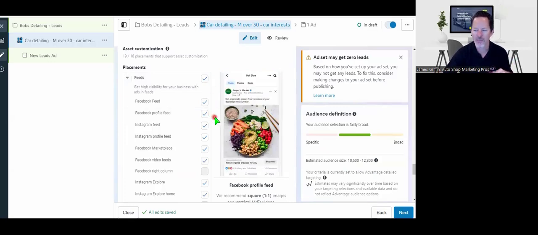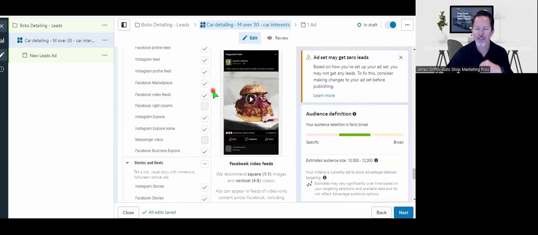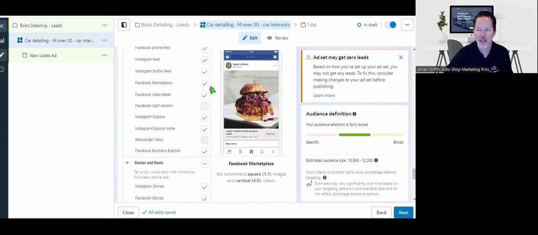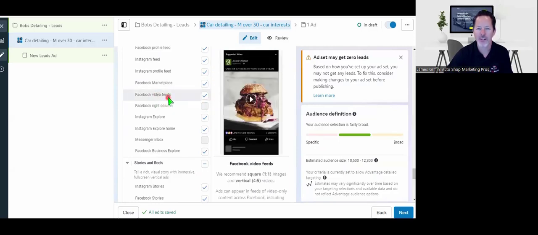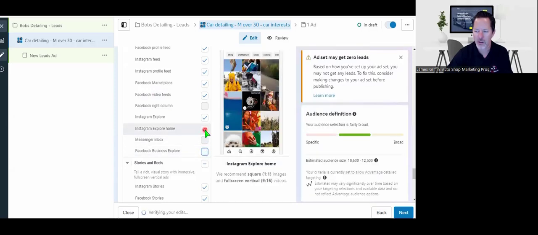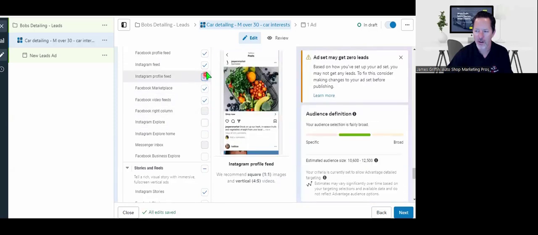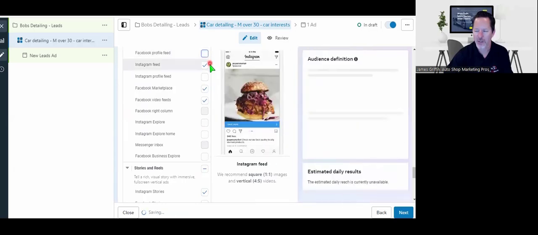Profile feed is a little bit different than regular feed. You can kind of see all these things. So marketplace, you might want to list that, but maybe not. We've seen our results as mostly Instagram and Facebook feeds. Video feed, people are actually spending a lot of time on video and Reels. I would most likely deselect Facebook Business Explorer, Instagram Explorer, some of these things. Profile feed, I probably would not do some of those.